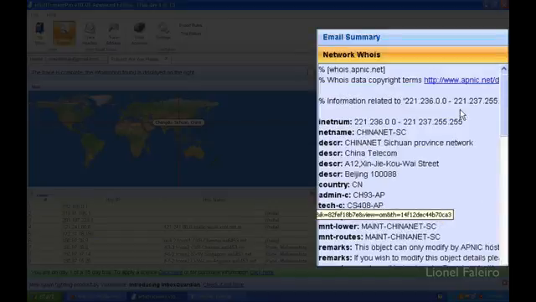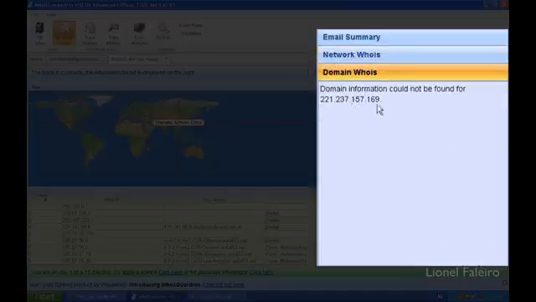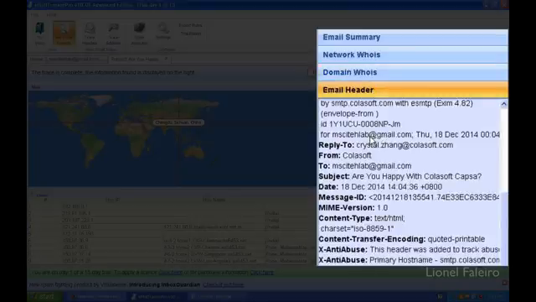If I click on network whois, it will give me information about the network from which this email came. It is doing a network-based whois query, where I can see the IP range, the host name, the location and so on. If I do a domain whois, it will show me domain-based information for that specific IP address. If I click on email header, it will highlight the key attributes in the email and display them to me.